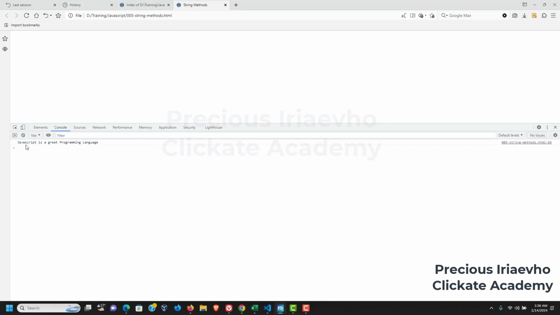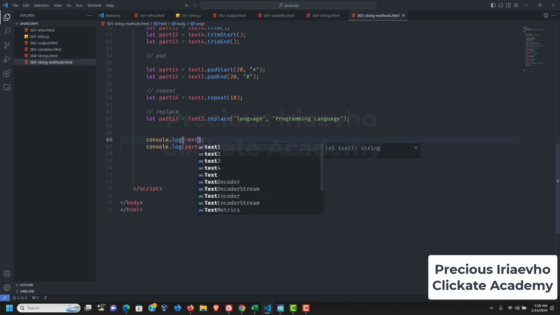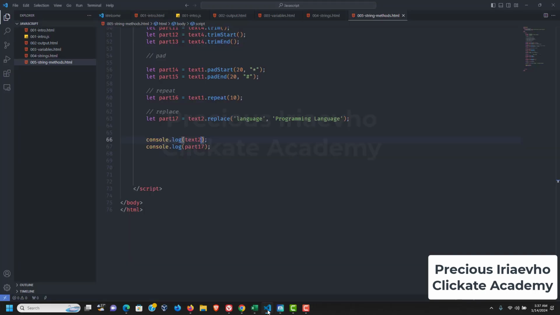What do we have? JavaScript is a great programming language. Just to clear your confusion, let me console log test2 itself, the variable test2, so that you will see the difference and you see what we replaced. Test2 was saying JavaScript is a great language, but we used replace to remove language and change it to programming language. I intentionally made it a capital letter L so that you will see the difference.